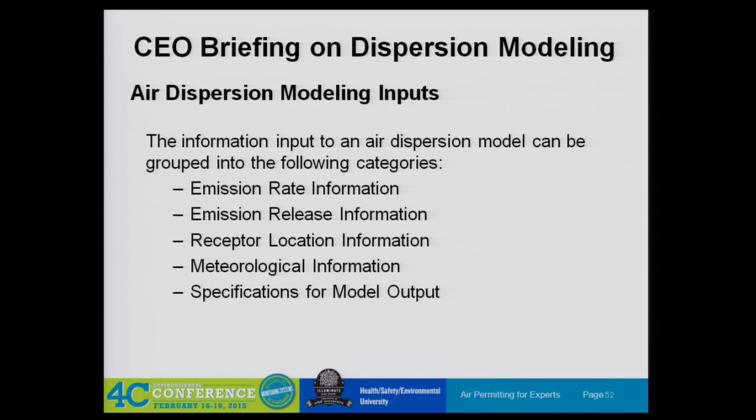We put the receptor locations, which is just a location where you want the model to predict the concentration. We'll talk about that in a minute. Metadata, and then how you want the model to spit out the output, what averaging times, and whether it's a 1 hour average, 3 hour average, 24-hour average, or annual average, whatever.